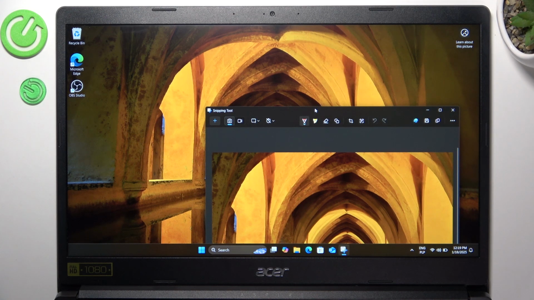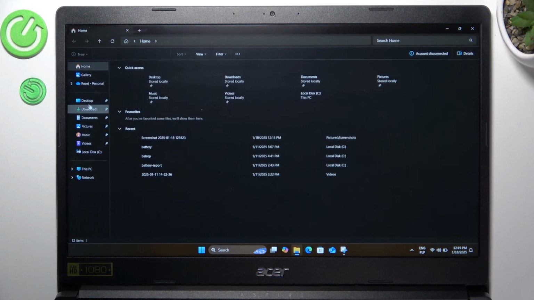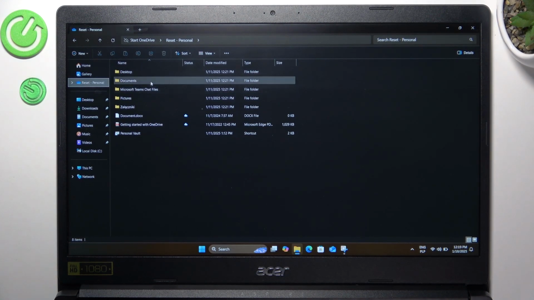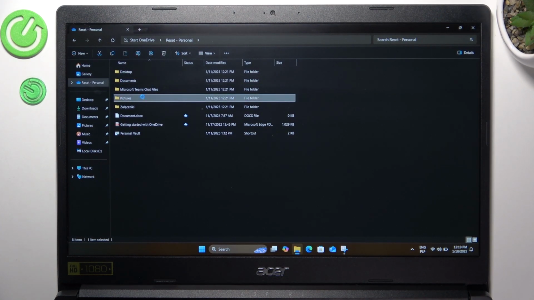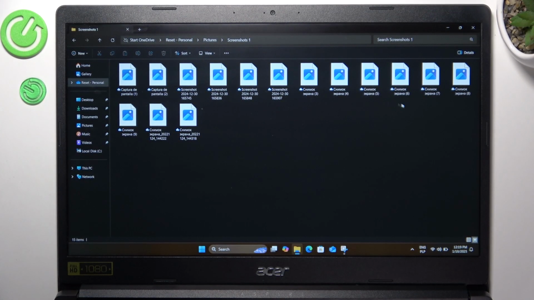It also by default will save the file to your OneDrive. So go to File Explorer, then go to your OneDrive, which will have your name and personal. Then you can go to Pictures, Screenshots or something else, and you'll see the screenshots here.